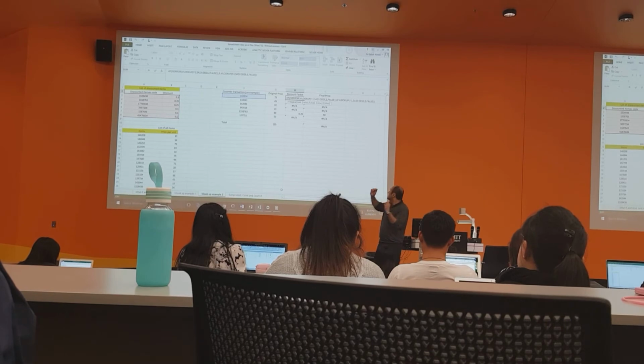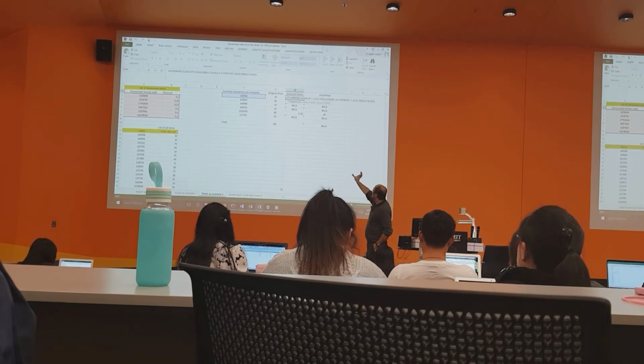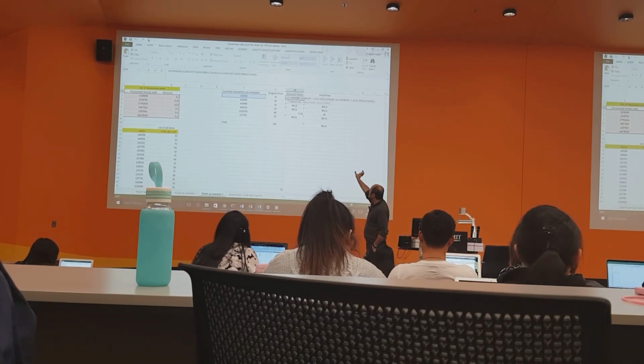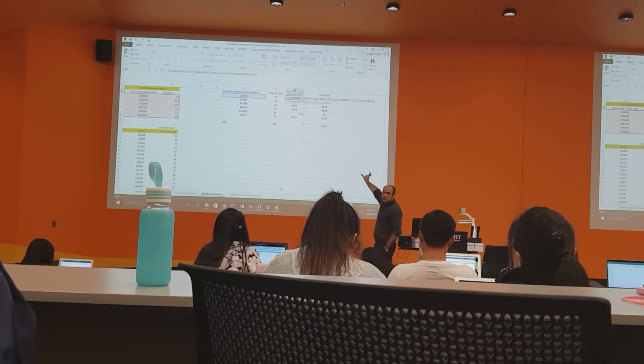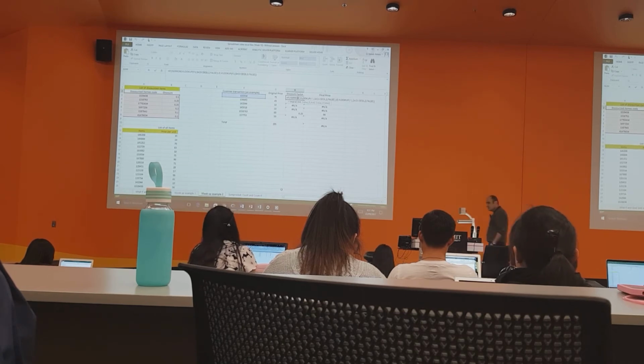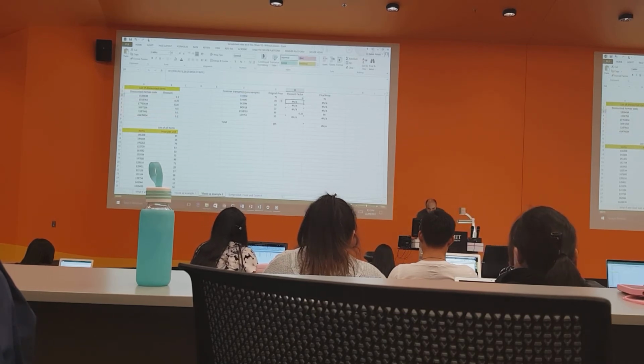If has 3 arguments. The first argument of if is error VLOOKUP. Second argument of if is 0. Third argument of if is VLOOKUP. Now if I click enter and I copy it down, everything is fixed now.